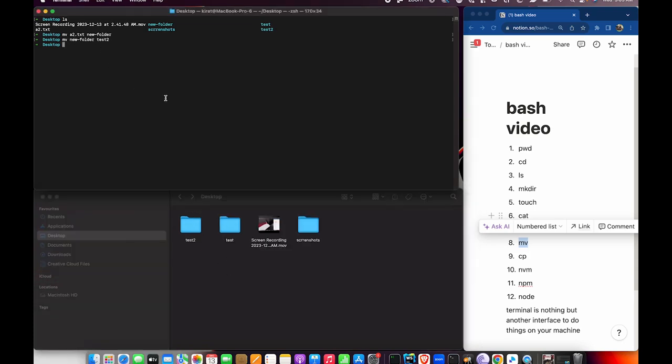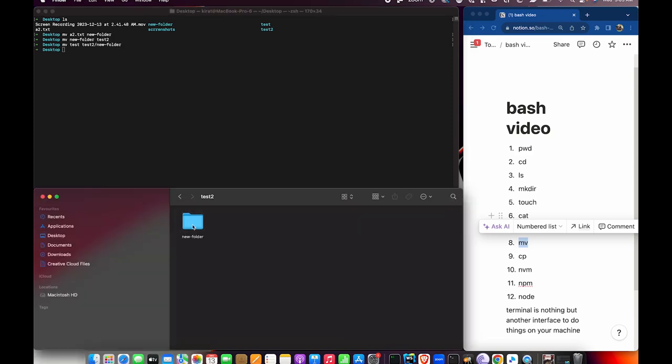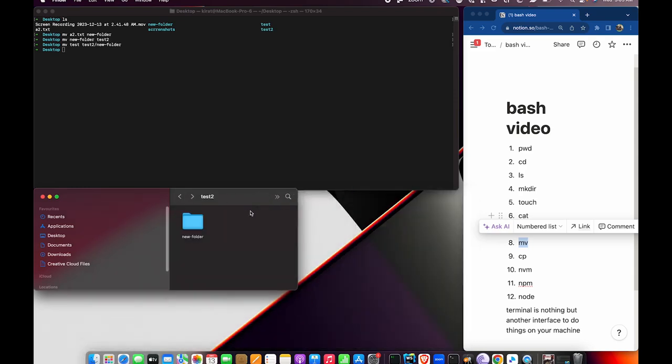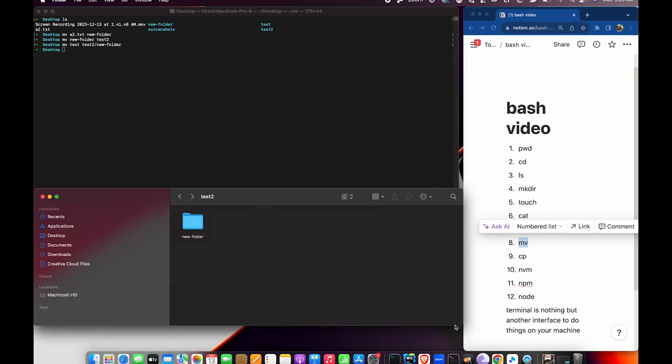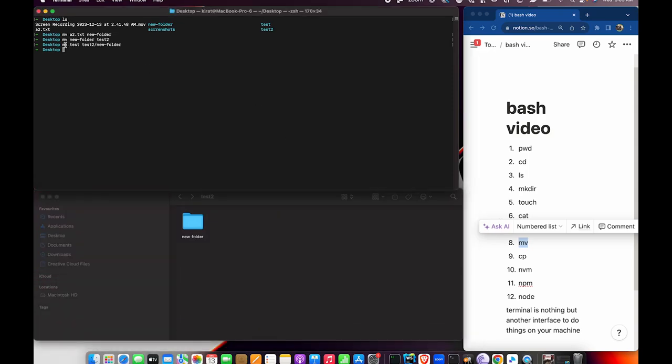But how can I do it here? I can simply be like mv test2/new-folder. That will take this from here to inside 2 folders. Test2/new-folder, here is where it got moved. So this is one of many benefits of using terminals. It's much faster, as you can see, to move files around.